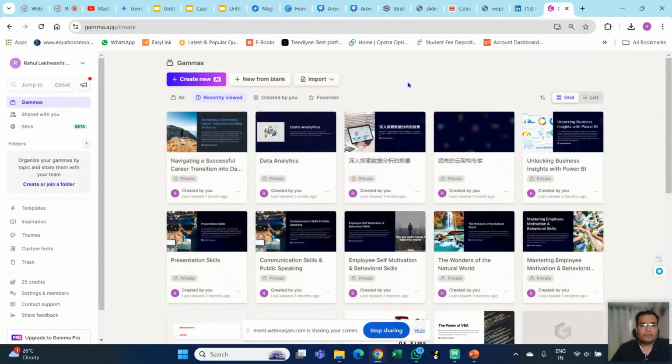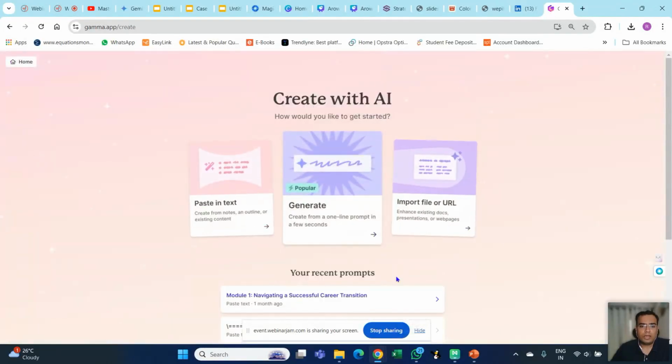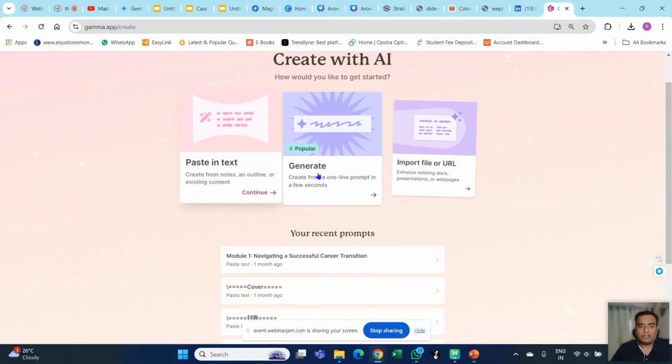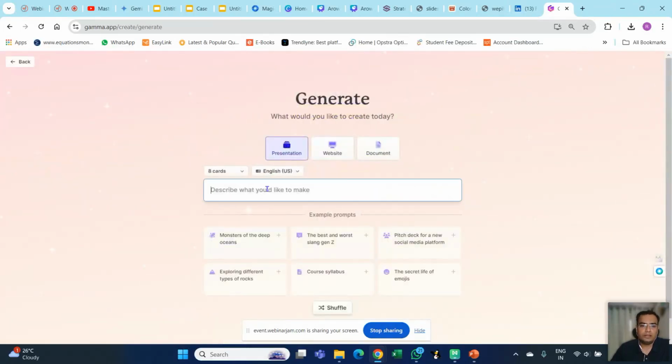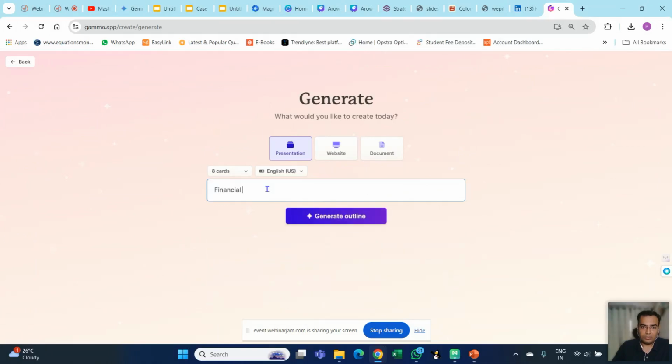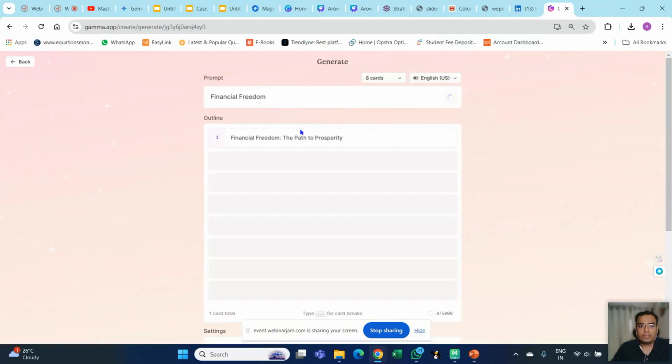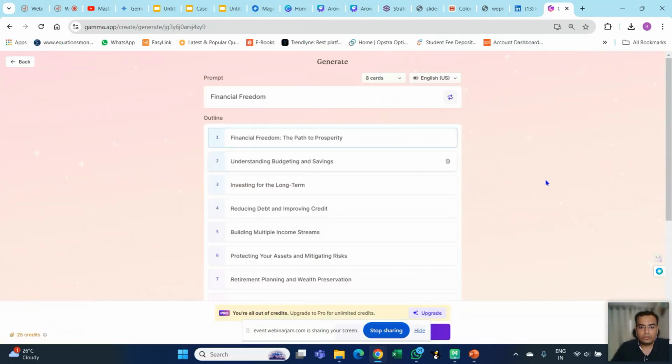So create with new, I'll just write, paste in text, generate, import from file. So I'll just go into generate. Again, financial freedom, generate outline. So it is actually giving me the outline also. Okay.